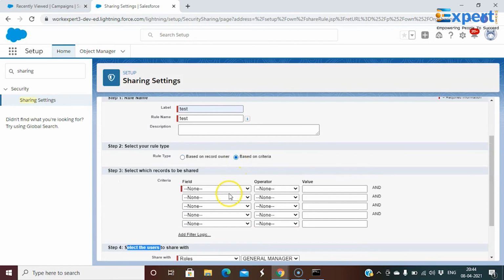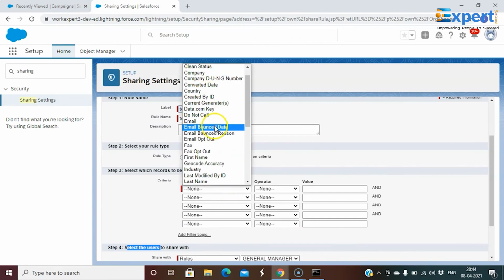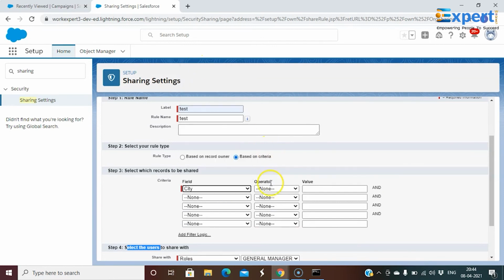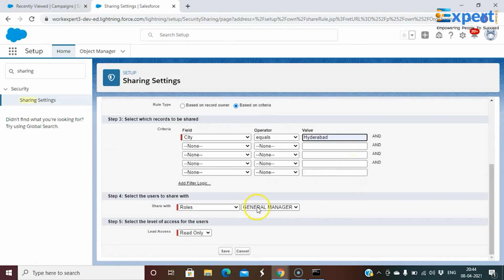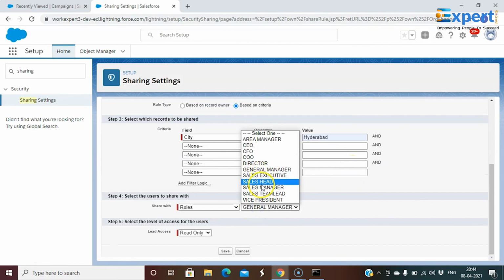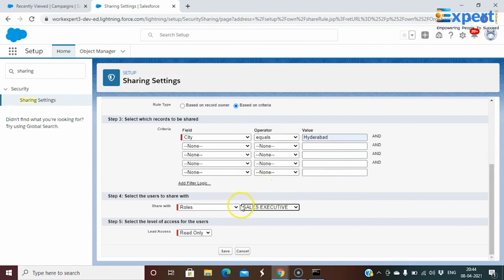The criteria means, let's say the records which are coming from the city which equals Hyderabad, let's say the records which have been created in the region Hyderabad. Okay, share these records with the respective sales executive. Okay, sales executive, save. So what do you want to do, give read only, or allow him to read and write?